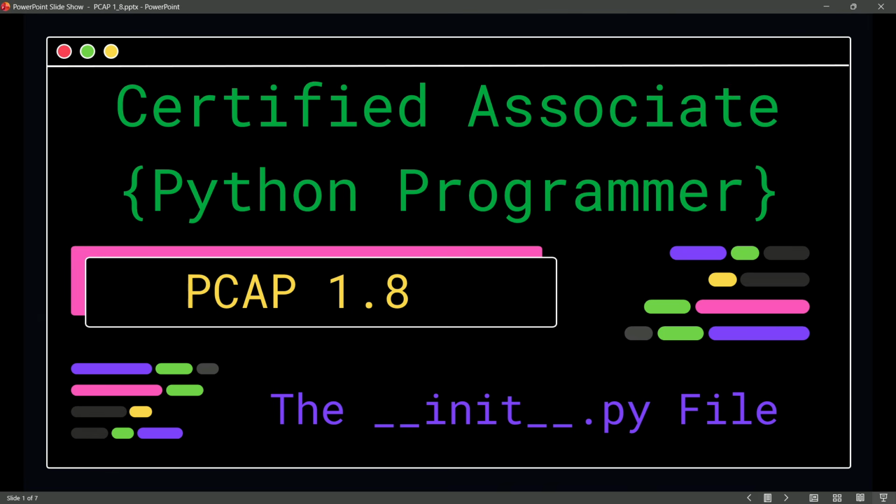Are you ready for a video about a simple little concept that has a really interesting history? Yeah, it's the __init__.py file. And again, a very, very interesting story behind this file. Let's take a look at it.